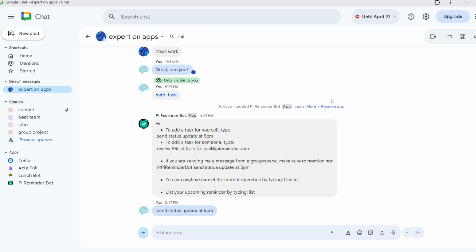Think of Hide Conversation as a simple way to keep your workspace clean without losing anything important. And that's it. Now you know how to keep Google Chat organized, even without an archive button.